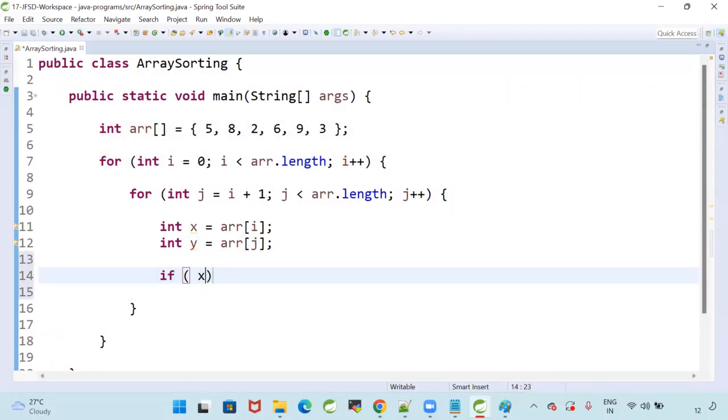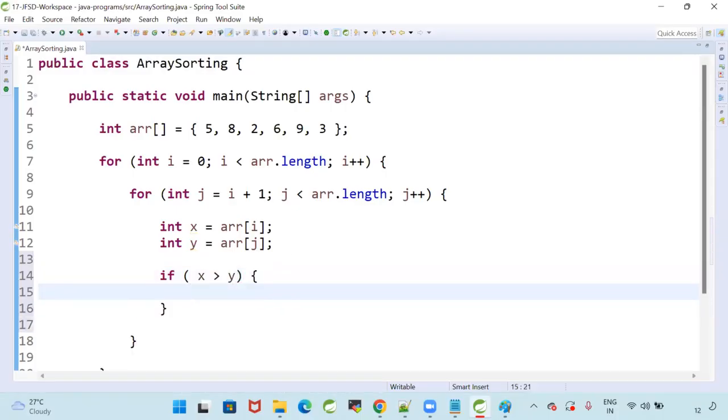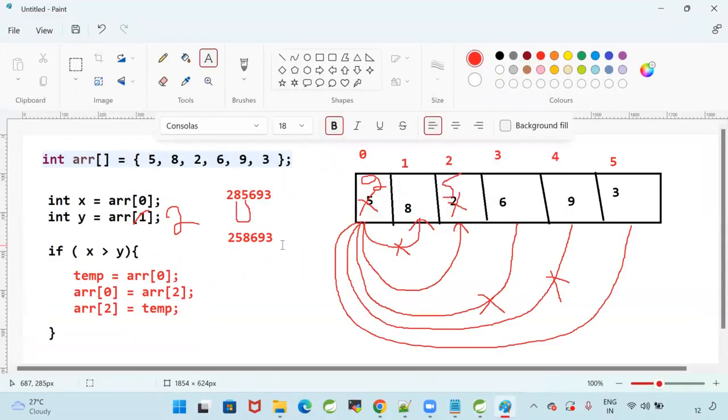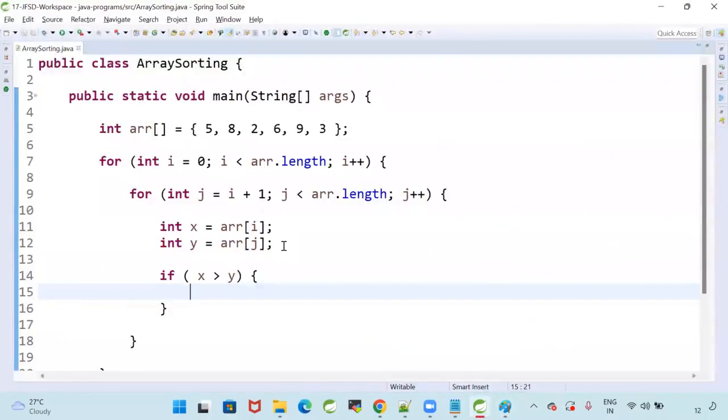If x is greater than y, what is the meaning of that? Is swapping required or not? x is the first value, y is the second value. The first value is bigger than the second value, so the lower value should come to the left side and the higher value should go to the right side. How can we do that? We need to do the swapping.